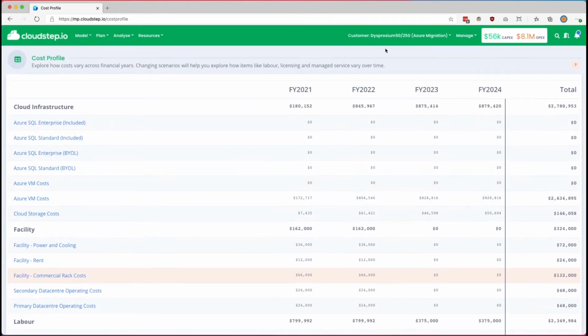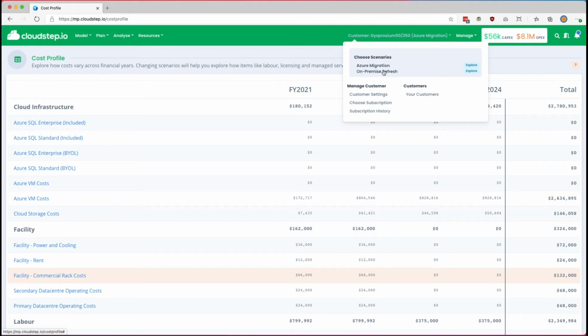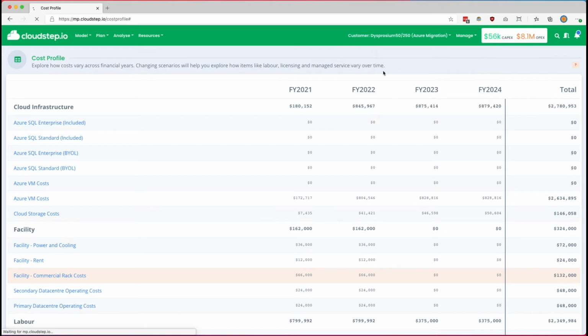Now where it really shines is when you start flipping between migration scenarios. Now it's important to understand that we are only focusing on operational expenditure in this tool.